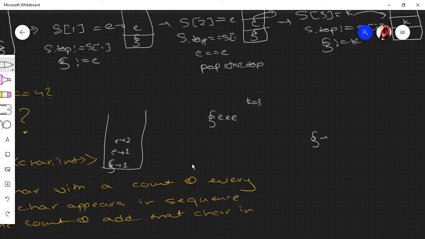So we have inserted G with count 1, we have inserted E with count 1, we have inserted another E, so the count is 2. Now we have inserted another E, so the count is 3. So according to our question, whenever we find three consecutive elements, we need to pop them all.